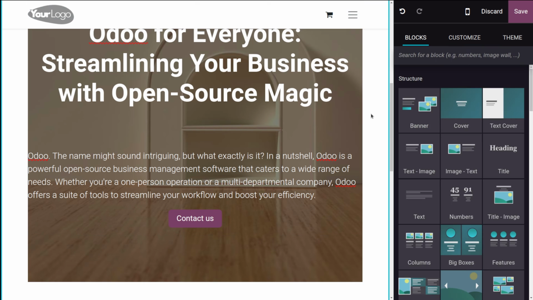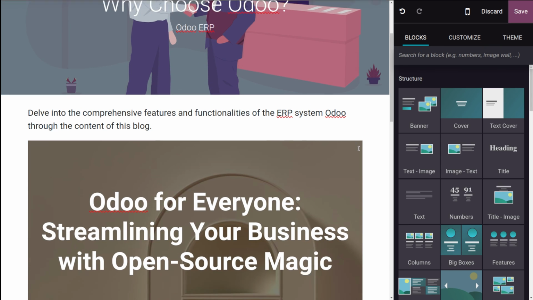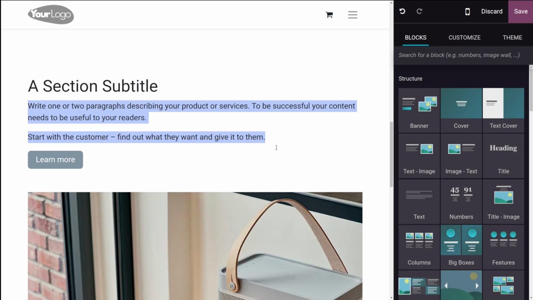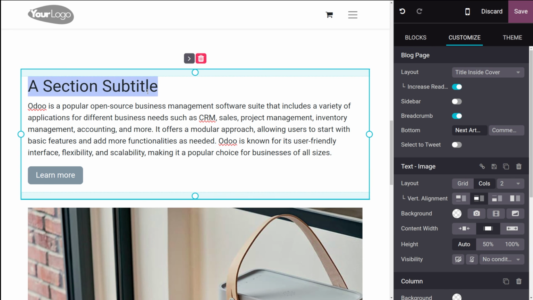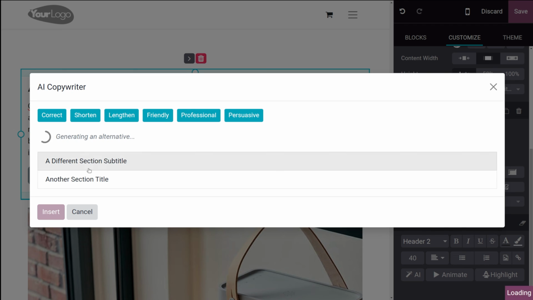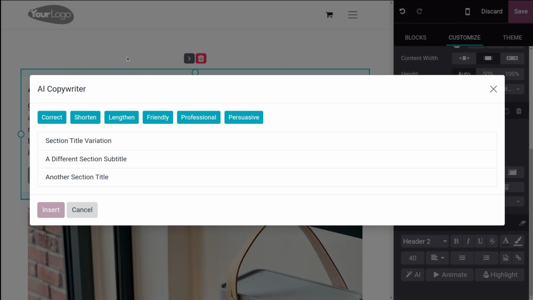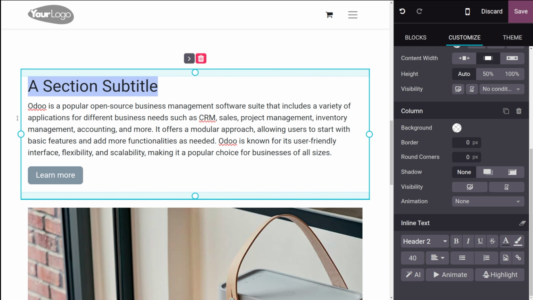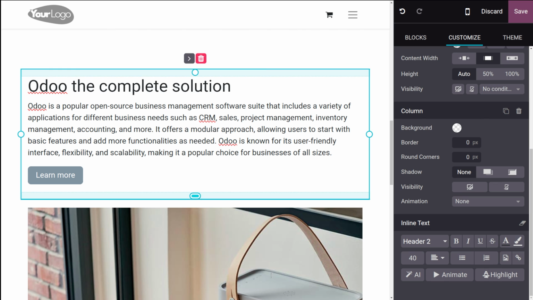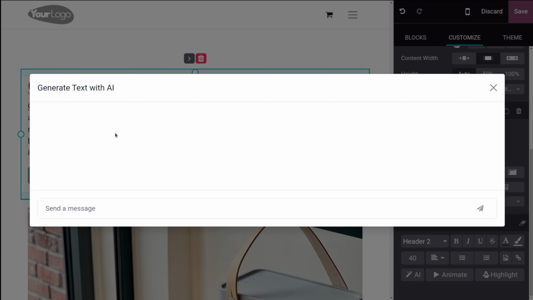So after that, you can add it. So if I'm going to add a new block over here. Just see, this is what I'm adding and I'm creating it over here. Now, if you want a subtitle for this, here also you can take the help of AI. Okay, so there is already a subtitle given there. So I'll just change it to Odoo the complete solution. Now, after that, I'm just going to the AI and telling it to transform it. So it will be generating text with AI, which helped me to change it.